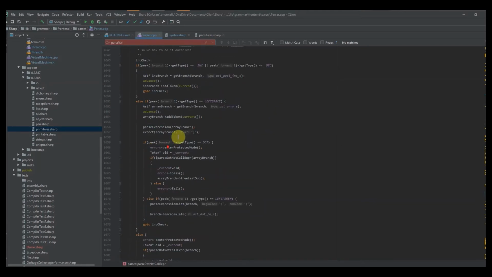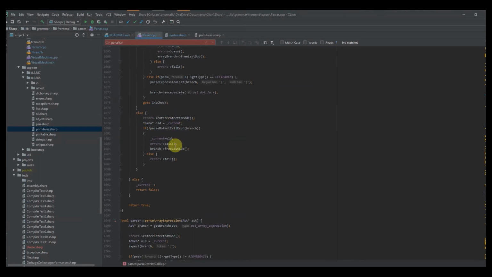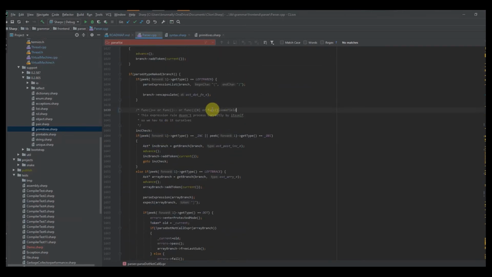Or even better, you can have a function that has dot some field. So you could have this other case where you parse another dot notation call expression, which basically allows you to have a function, dot, and then some other field, because obviously functions can also return classes. So if you look here, this is pretty straightforward.